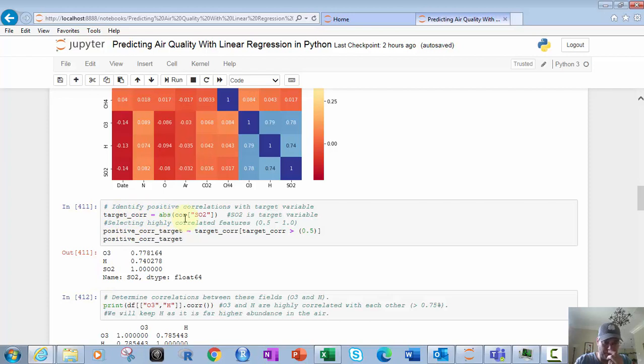So I'll use target_correlation, that's what I'm going to call it, equals the absolute value of the correlation with SO2, okay? And then positive_corr_target equals the target_correlation where the target correlation is greater than 0.5. So what I'm doing here is filtering it to just be greater than 0.5, because anything less than that is a very minute correlation, okay? And then I'm going to print it by using positive_corr_target.